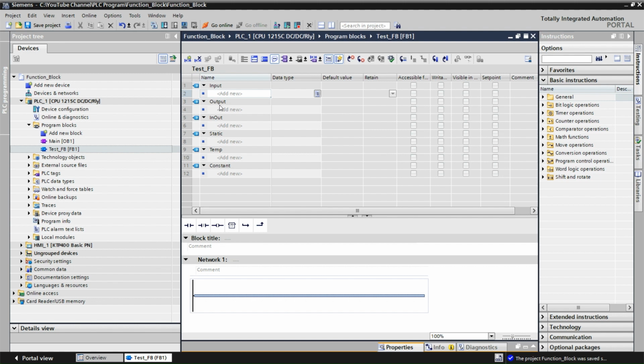Same as input, this is the output variable. These variables send data to other parts of the program. They are also one-way streets, but in the opposite direction. You cannot read them inside the function block. For instance, you could use output variables to show the status of the motor or any indicator, so that you can use the output to display some outputs.